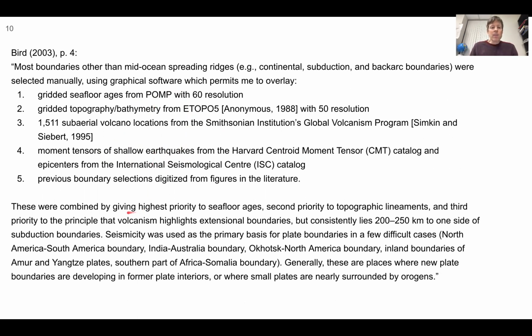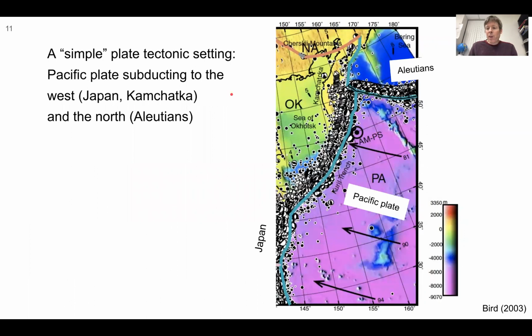And so he says, giving highest priority to seafloor ages, topographic lineaments. Anyway, this is the information used to decide where these plate boundaries are, in a sense, to figure out what's a plate and what's not a plate. So here's a figure from Peter Bird's paper to see all this information in place. And here we have the Western Pacific, showing the Pacific plate here.